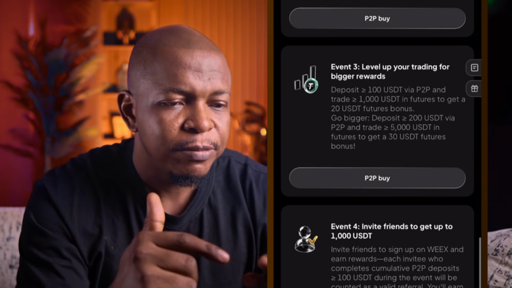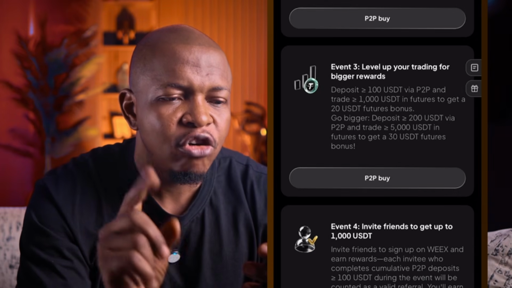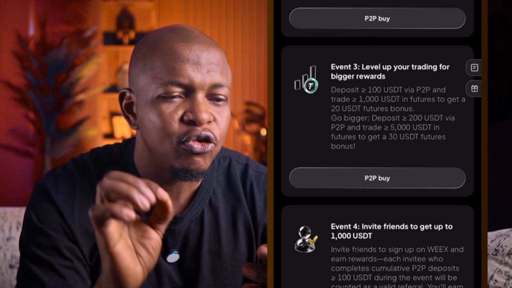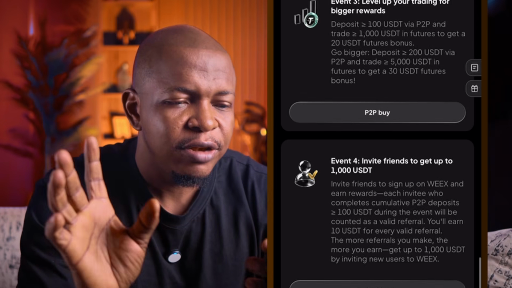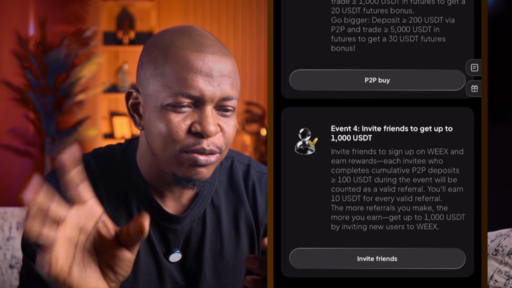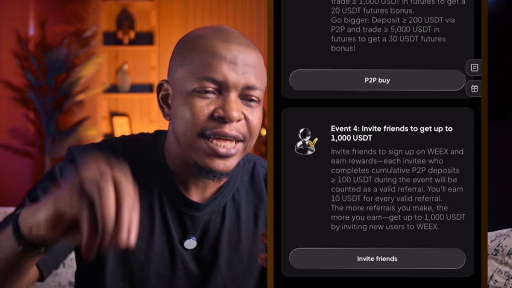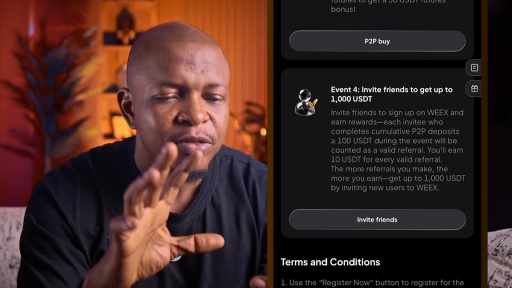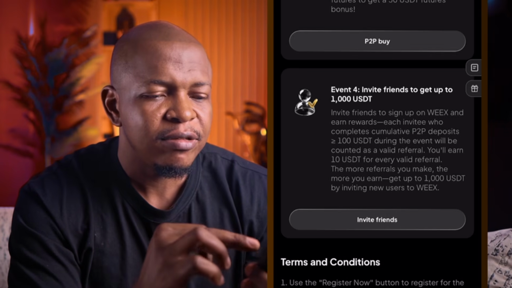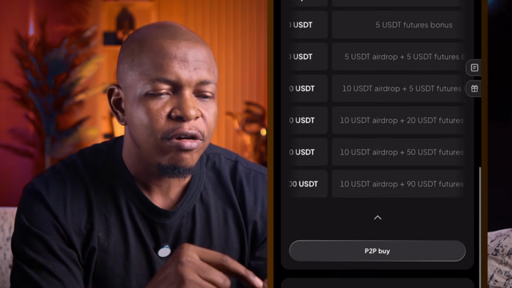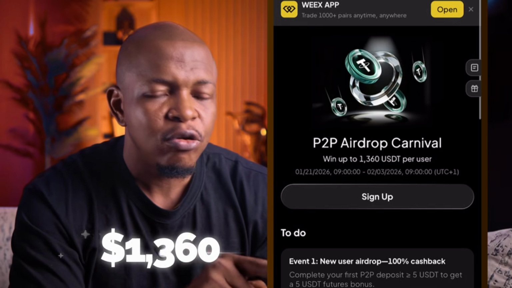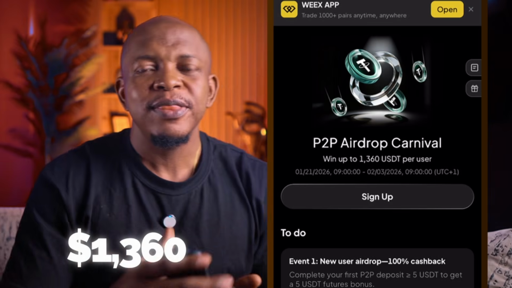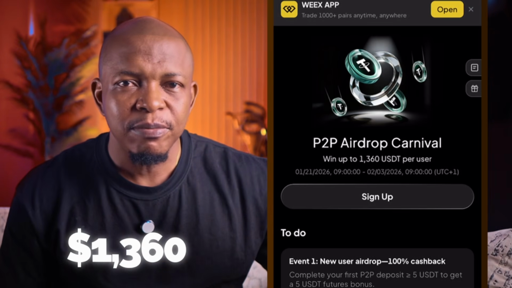We have event 3. Event 3 will give you up to $30 in futures bonus if you make a deposit and also trade up to $1,000 in futures. I'm going to explain how you can get this easily. And event 4 is just to invite friends to take part in this particular event. So when you sum all this up, it can amount to up to $1,360.